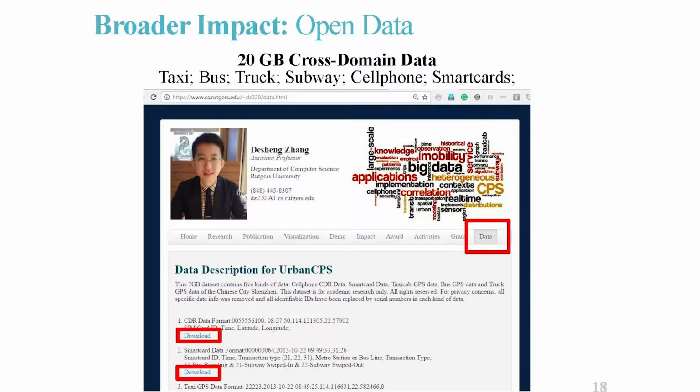And to increase our research impact, we convinced our collaborators to release some sample data here on our website. If you're interested, we have, for example, cell phone CDR, truck GPS, subway data, and also taxi and bus data.